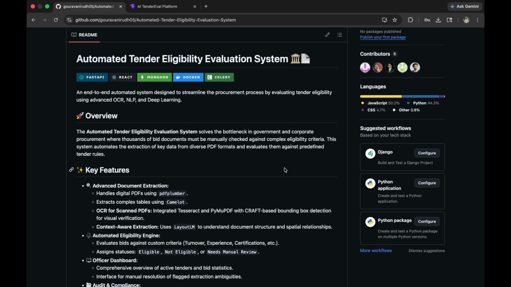The core problem this solves is simple but impactful. In government and corporate procurement, officers have to manually review hundreds or even thousands of bid documents against complex eligibility criteria. It is slow, error prone, and bottlenecks the entire procurement pipeline. Our system automates this end-to-end, from document upload to OCR-based extraction to eligibility evaluation, all the way to a downloadable audit report.